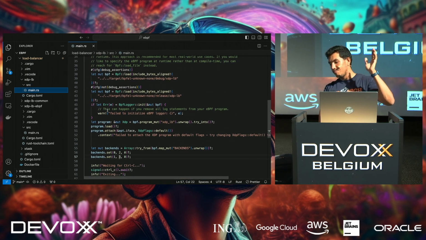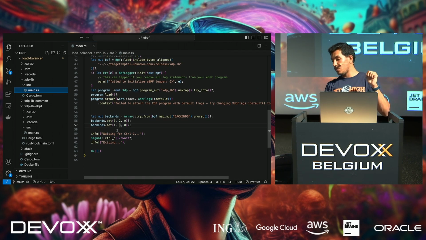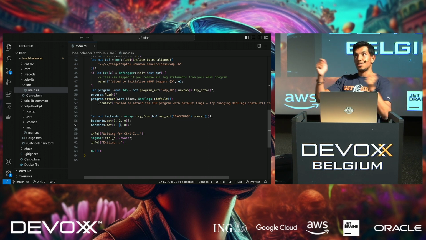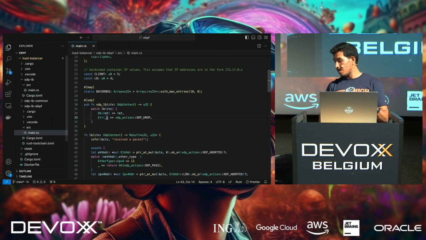A lot of things come with it when I load my program to give me some hints. But you can see I'm defining an array. So index 0 is going to be the first backend. Index 1 is going to be the last bit of the IP address. And then you can define as many IPs as you need.